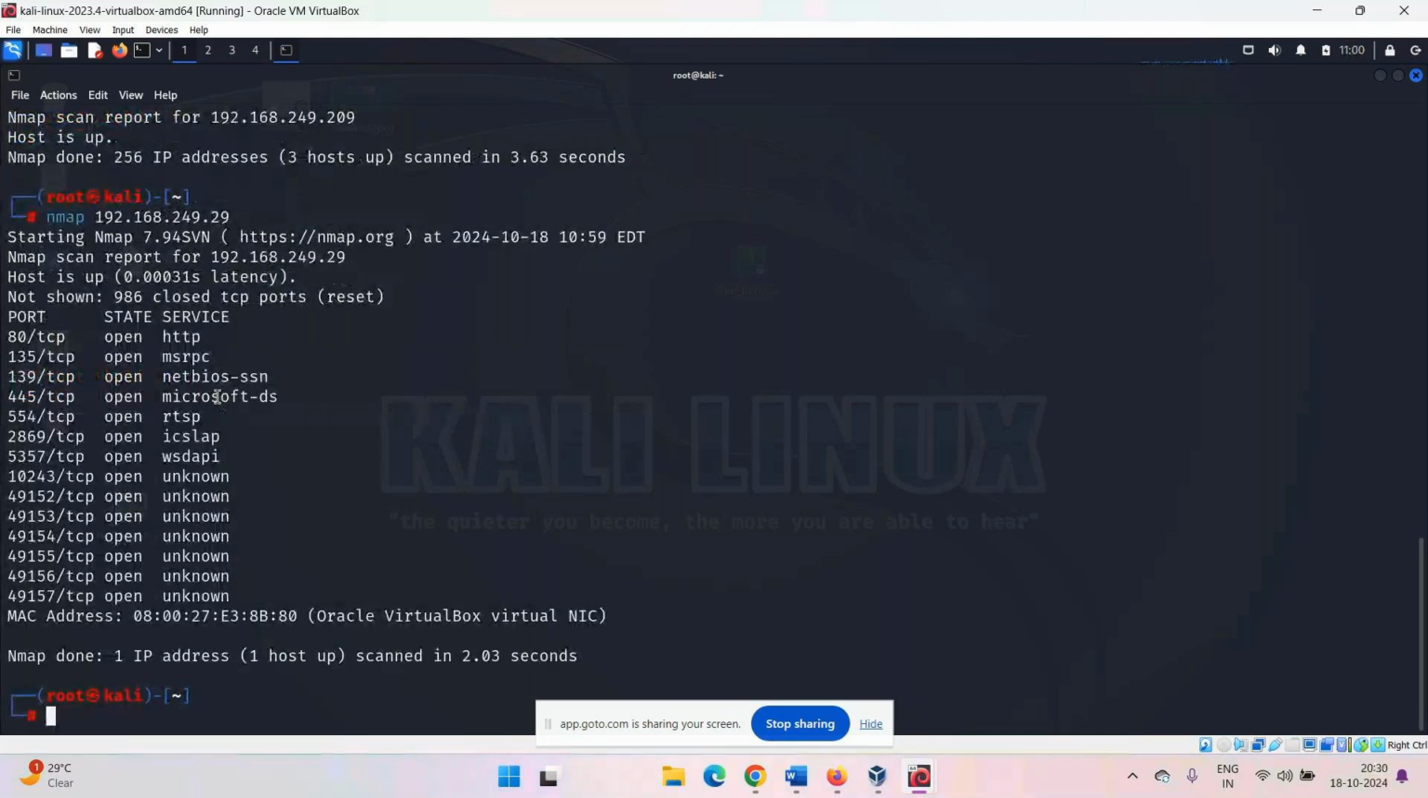Okay, so these ports are like entry points for an attacker. The more ports that are open, the more services are running. The older the version of the services they are running, the more likely it is to identify vulnerabilities and break into it. So there are a lot of ports open.